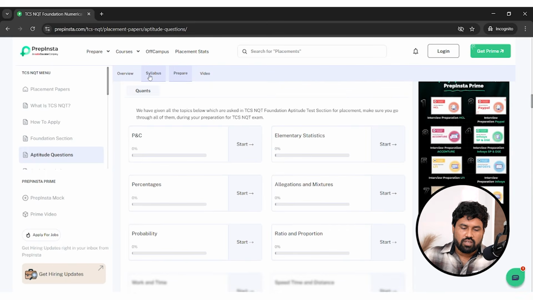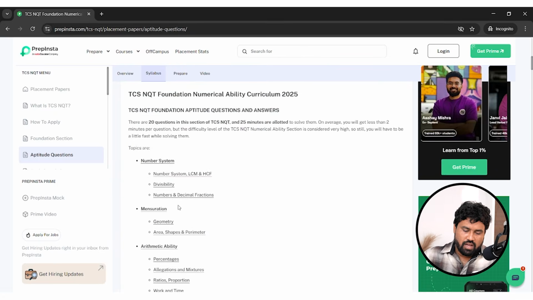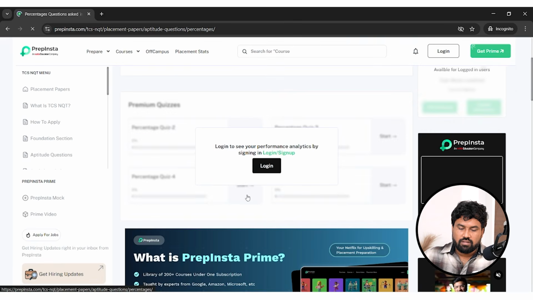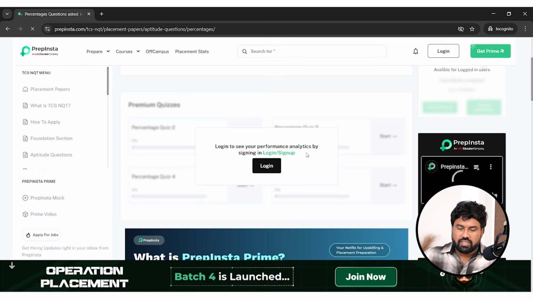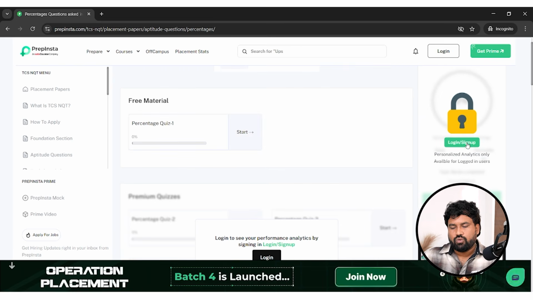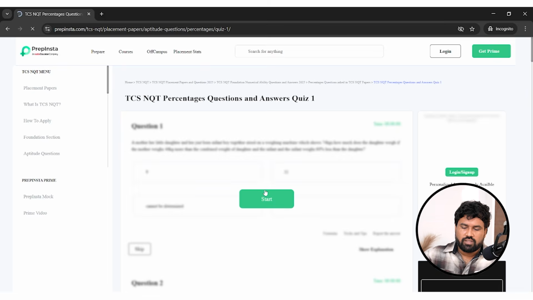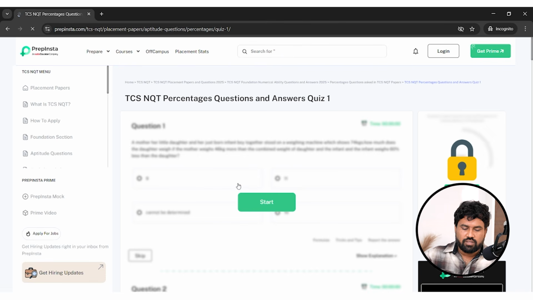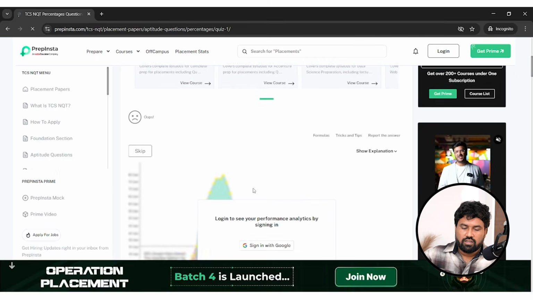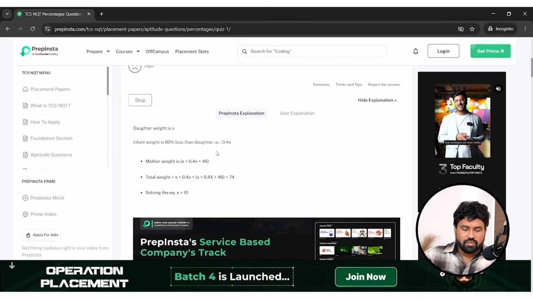So you can go to the syllabus, and again I'm going to the percentages concept, and see here, log in to see your performance analytics by signing in. So in order to get the analytics, you need to log in, guys, for free only, right? So you can start the percentages quiz, and you can start the question, and you can answer this question, and you can see the explanation.